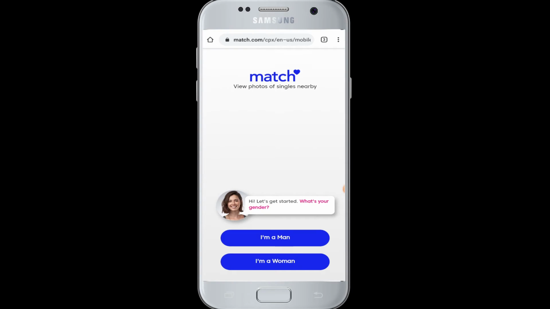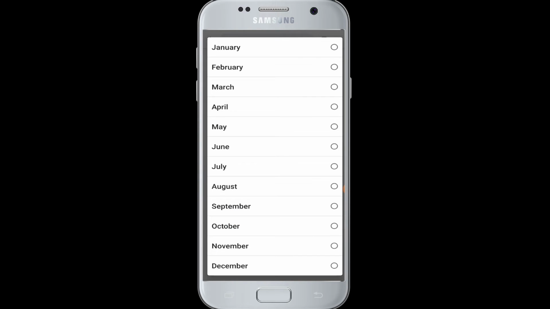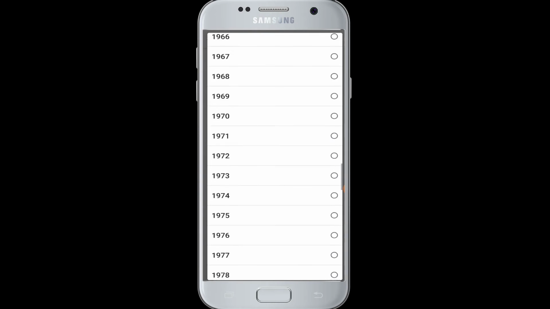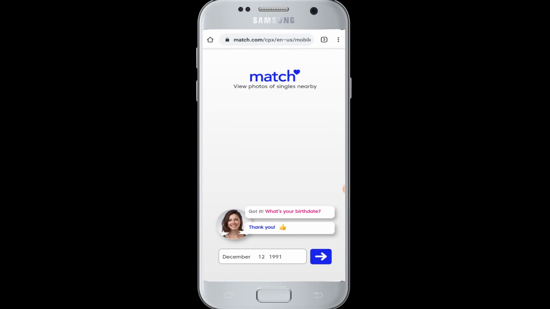Here you need to tap what your gender is. Then you need to tap on who you are interested in. Now you need to enter your date of birth. Then tap on the blue right arrow button.